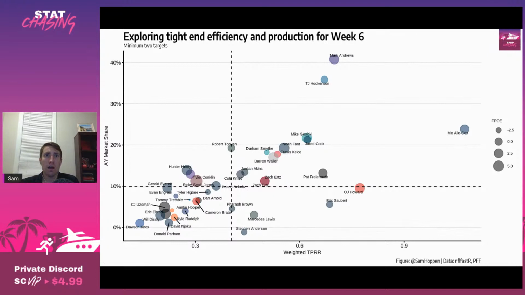Cole Kmet, like I mentioned, is another NFC North tight end, but I'm not as confident about him. I think he can probably be dropped almost anywhere. Right now, the team has obviously had a lot of flux this season, specifically with the quarterback position and who's calling plays, and they just aren't passing the ball. But he hasn't scored double-digit PPR points in a single game yet this season.